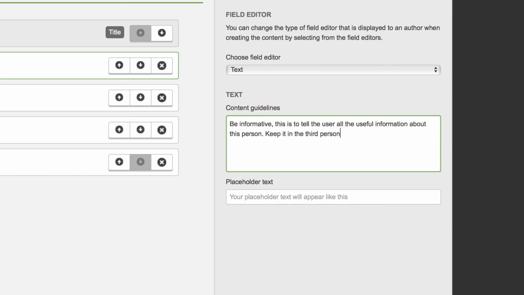In the example above, for instance, I've already told the author that the field will be used as a bio on the actor's full page, and I've set a character limit on this field. So as a content guideline, I simply say, be informative. This is to tell the user all the useful information about this person. Keep it in the third person, and keep it to their professional life.